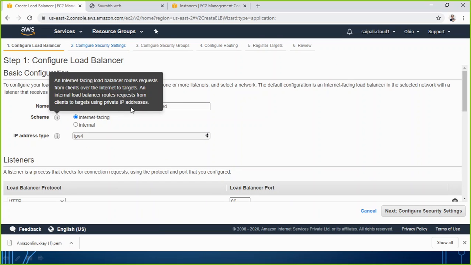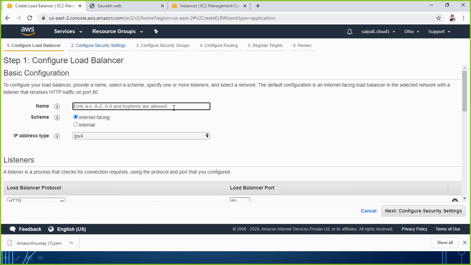Now it is asking me to define a name for this load balancer, so I can give any name. Maybe I am giving the name Saurav Wave ALB, for application load balancer. I am just naming this load balancer Web ALB. It will use a scheme of internet facing, which means this load balancer will be working on the internet. Anybody accessing my web service through the internet will use it. It will use the IP version 4 address type.